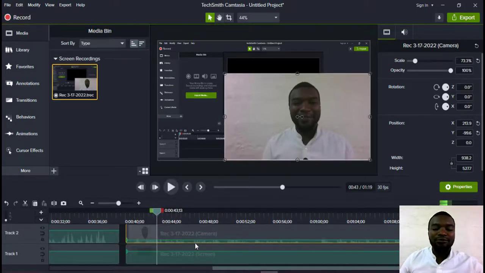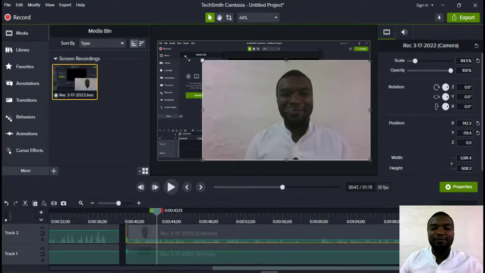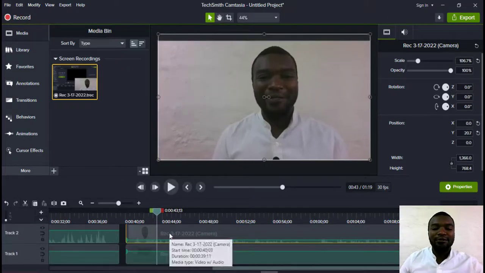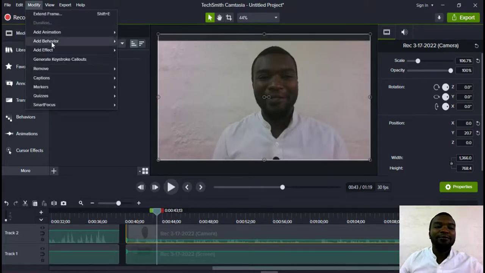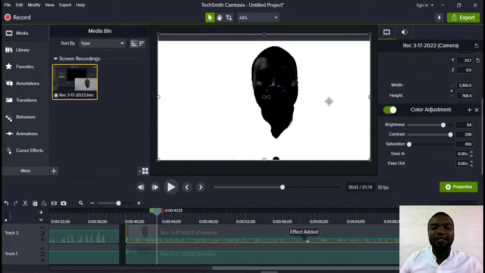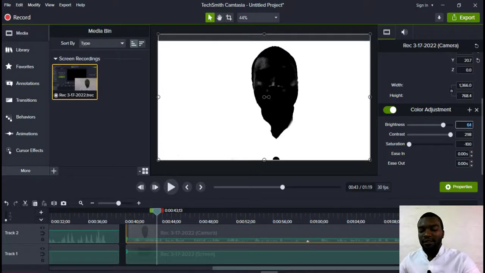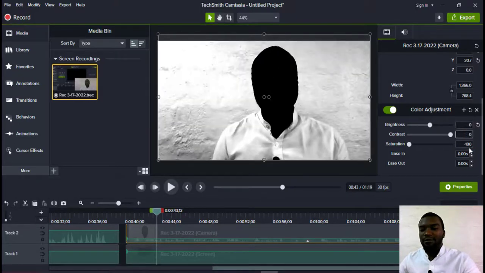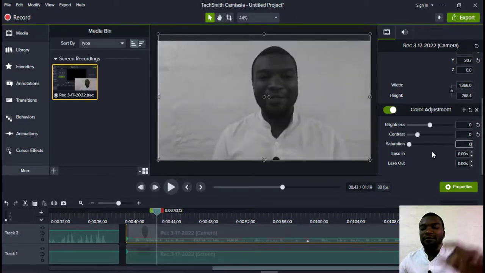Now, the next thing I'm going to do so that I change the brightness of this, let me pull it so that it covers the whole screen. So I'm going to come here, then I'll come to somewhere called modify, then I'll come to add effects, then I'll just come to visual effects, then I'll come to color adjustment. I'll click that. Now the moment you click color adjustment, you see what happens to my screen. It becomes that. So I'll make sure everything here is zero. I'll click this one and then I put zero, also this one zero, also this one zero, so that I start everything in zero.